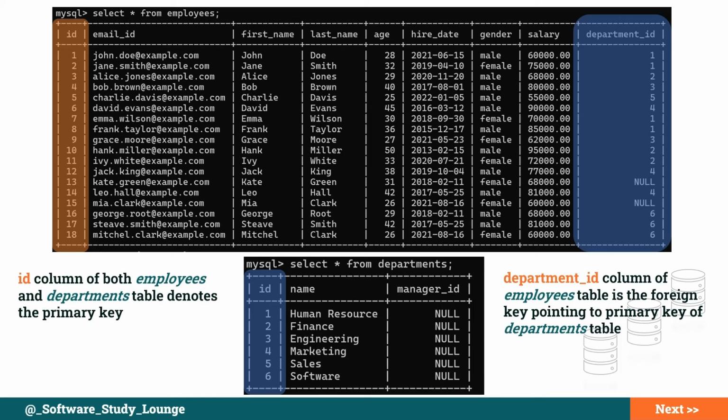Basically the ID columns of both the employees and departments tables denote the primary key, and the department ID column of the employees table is the foreign key pointing to the primary key of the departments table. In the employees table I highlighted the primary key in orange color and the foreign key in blue color. Department ID is the foreign key in the employees table, so it is pointing to the primary key of the departments table, which denotes the ID column.